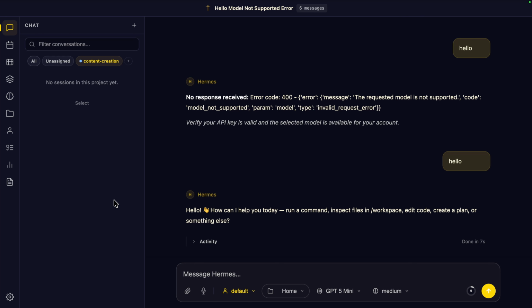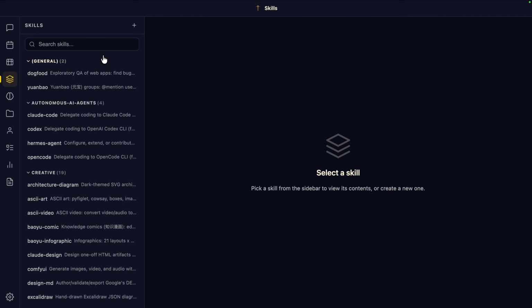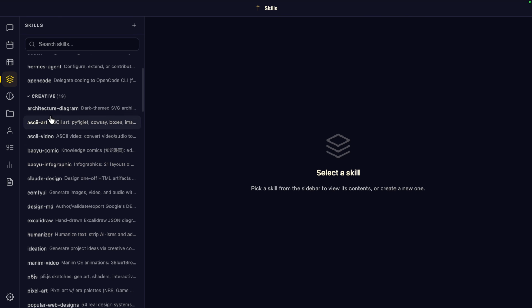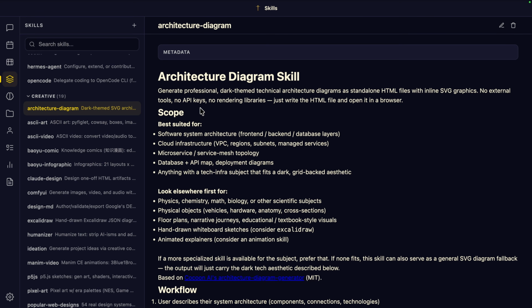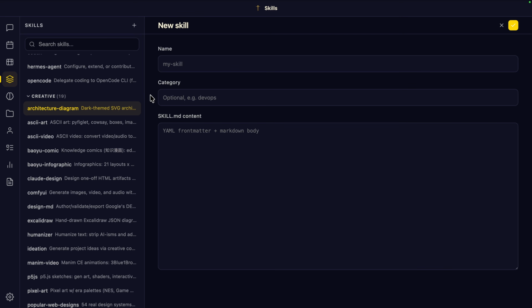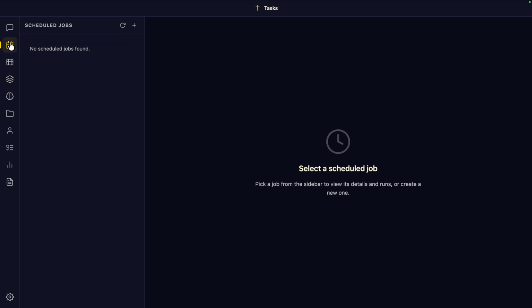But what can make them really unique is to create skills for your agents. The skills can be defined per agent, per profile, and you have a lot that are available by default. For example, creative architecture diagram, you are able to see what it contains, edit it, delete it, and also add new ones. You can ask your AI to do things directly in the chat, but also to schedule tasks.